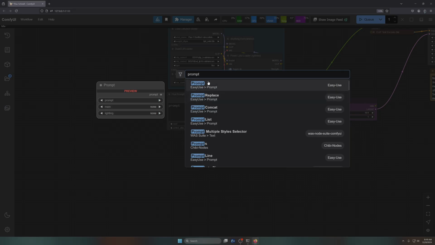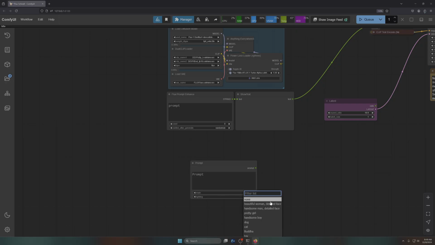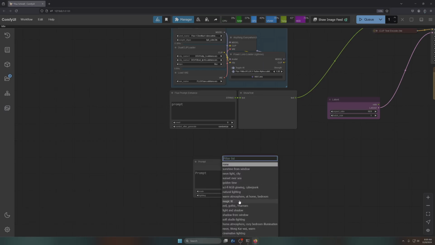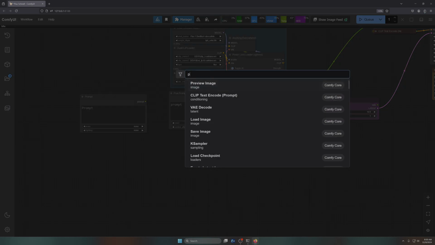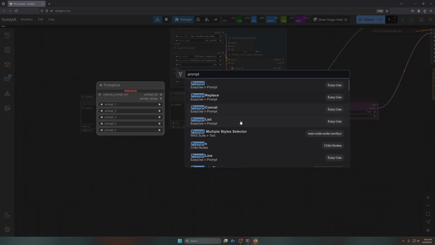I have just an easy-use prompt. It's got some stuff in here: main subject, whatever, and then a beautiful woman, detailed face, handsome boy, dog, cat, Buddha, toy, right? And then down here you have some lighting, natural lighting, whatever. So you can do that if you don't want to use this, right? There's no point to that though. I also had another prompt that was much simpler, didn't have all that stuff.